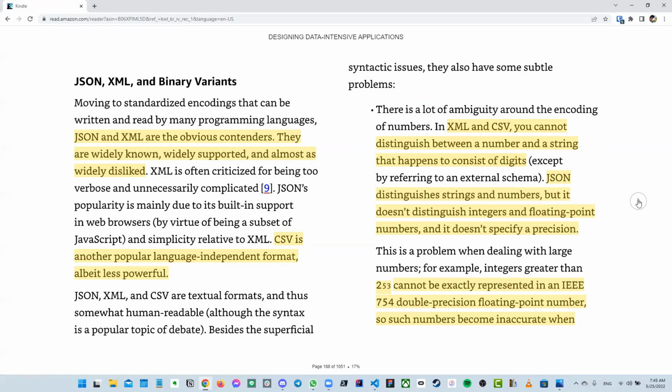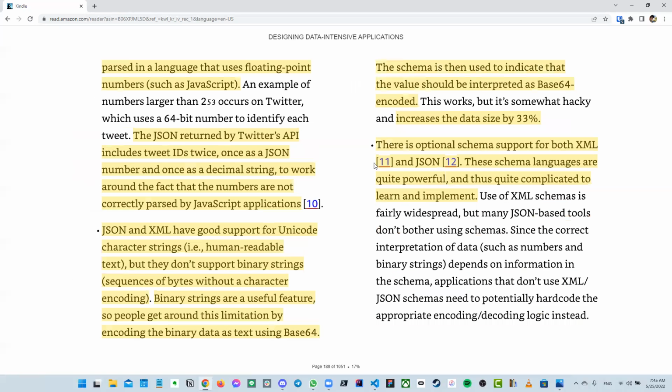Yeah, so they say the JSON returned by Twitter's API includes tweet IDs twice, once as a JSON number and once as a decimal string. I think this is a workaround. Yeah, the workaround for the fact that JavaScript applications, basically the JSON as a schema technique, does not natively support integer format.